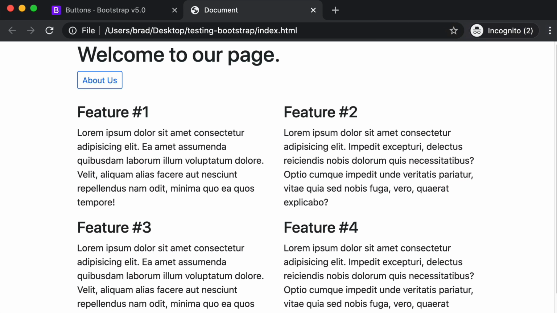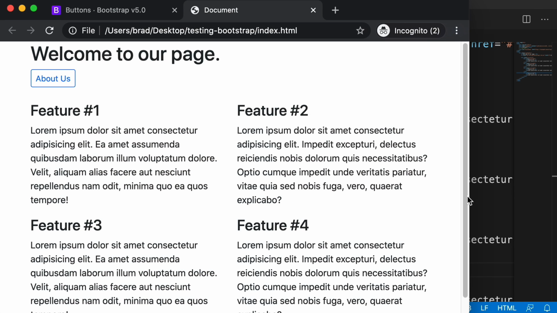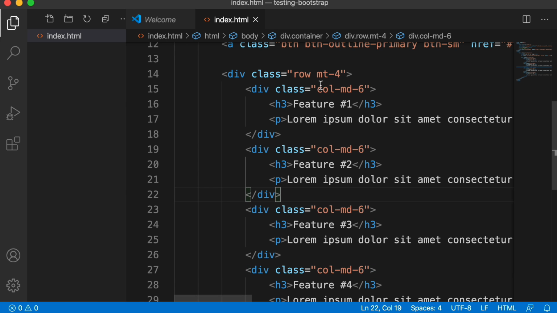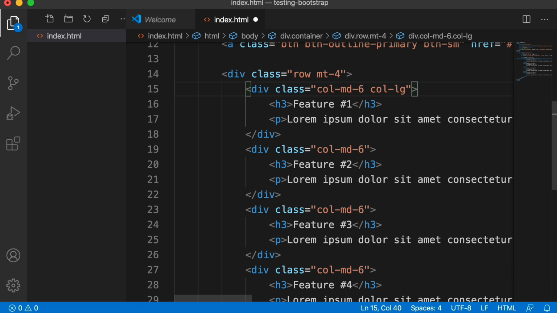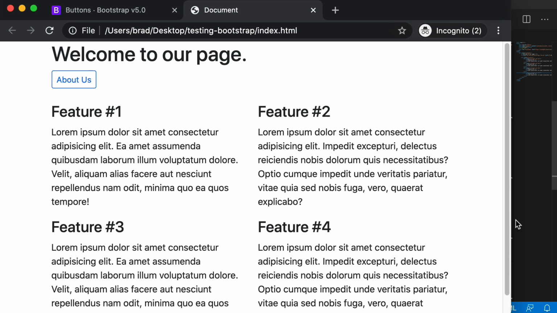Okay, and then when the screen gets even larger, we would want all 4 on a single row. So to achieve that, we can just give this a second class. So right after this, we can just say space, and now let's say COL dash LG for large dash 3, right? What's 1/4 of 12? It's 3. So then you can just copy and paste this onto the other 4 columns. So just space and then paste, space, paste, space, paste. Give that a save, refresh.